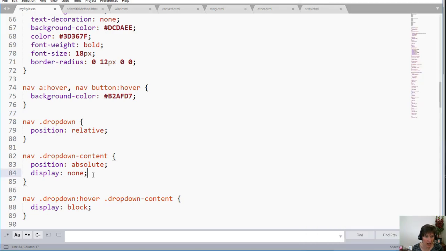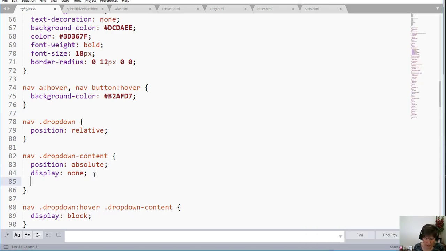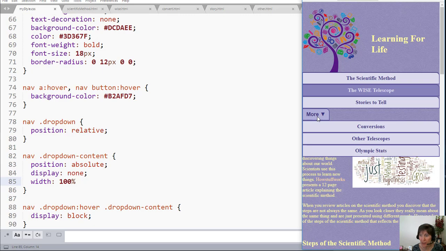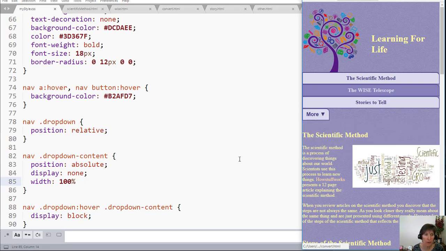So we already have a style block for drop down content. So let's go ahead and add width 100% on there. And we come back and refresh. And we see that the content now, that drop-down content, is 100% wide. Now we need the button.